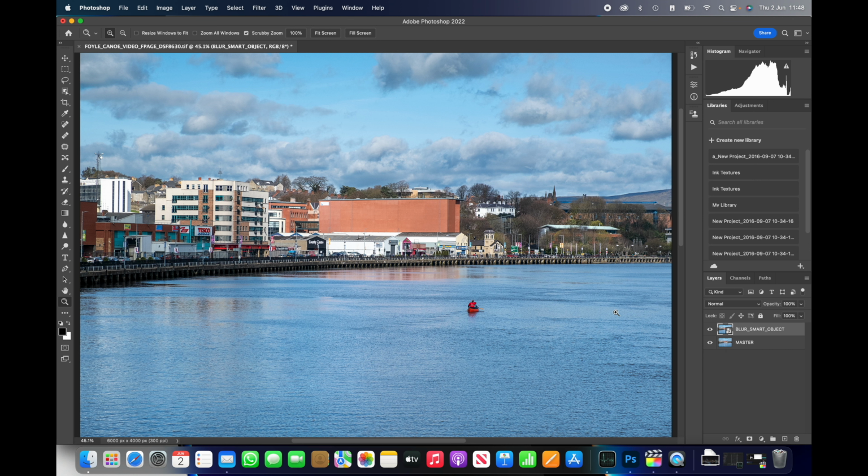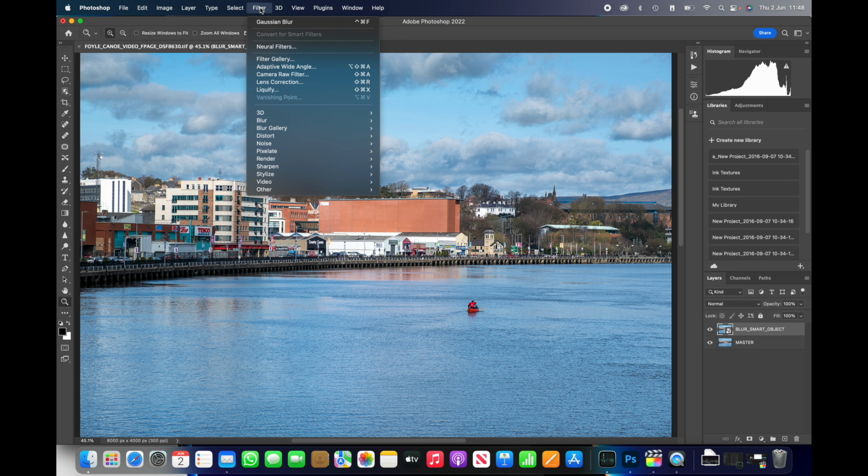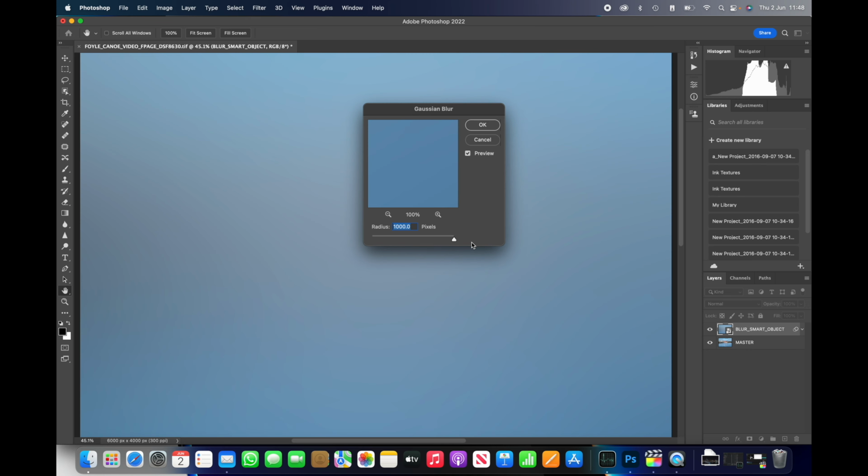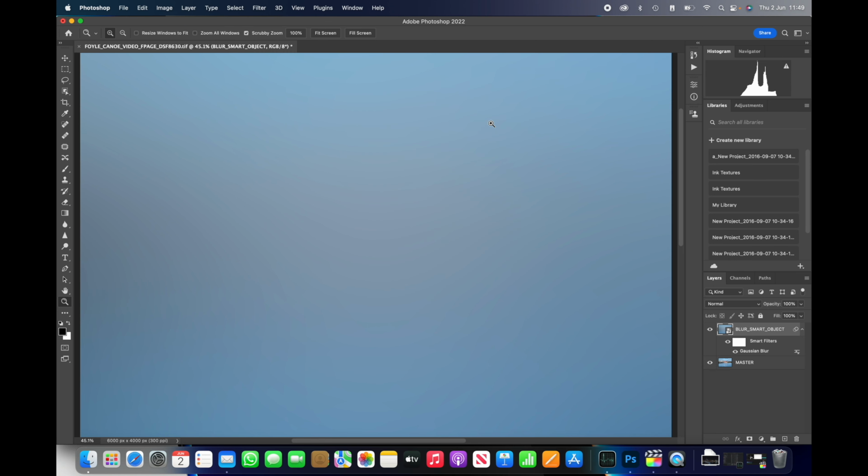Okay. Now this time, if we go and apply a blur, we go to our filter and we go down to blur and we apply Gaussian blur and we take our Gaussian blur right up to 1000 and we get the same result as we got previously and we're going to say OK. Now what you'll notice is there's another layer automatically appears below. And this allows us to carry out an adjustment that we couldn't carry out to the conventional layer.